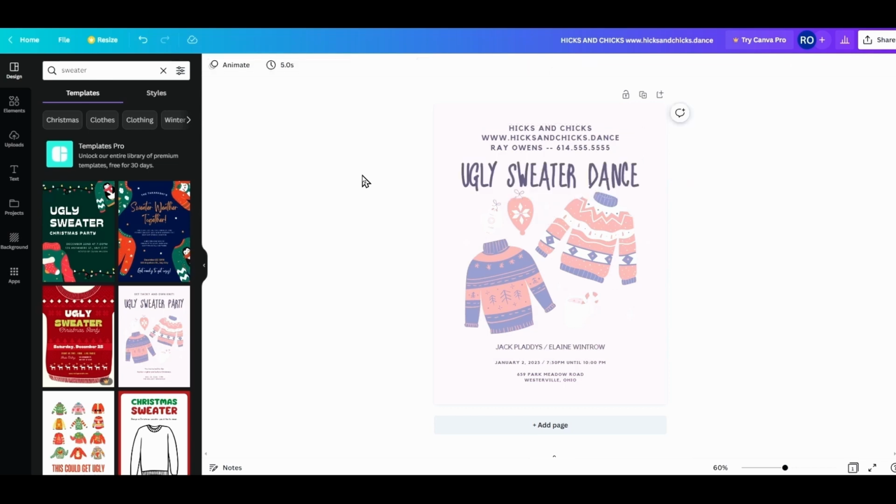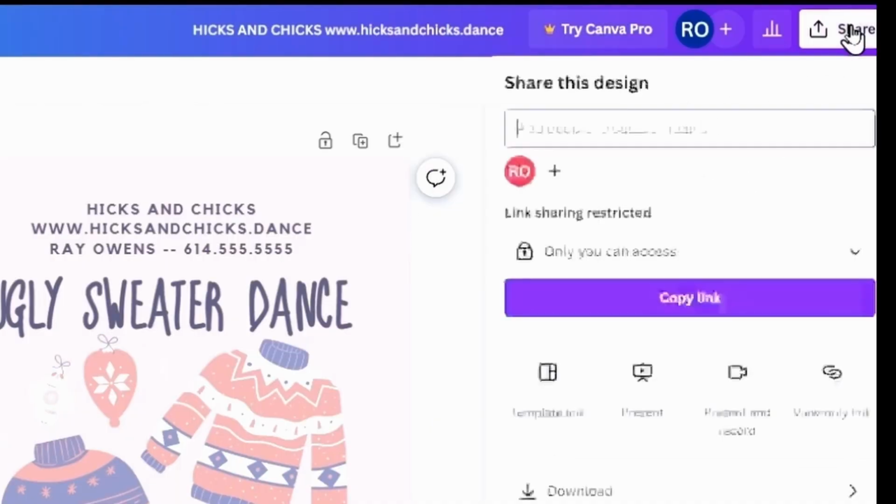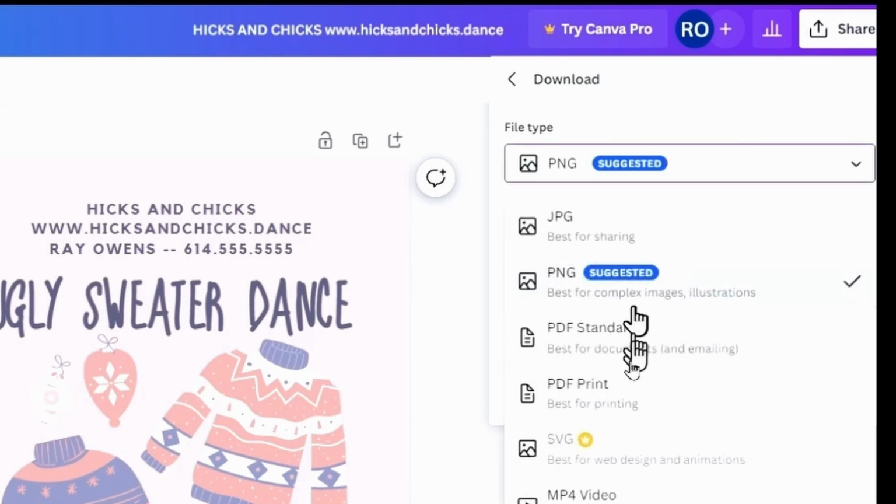Now let's get it out of Canva into something that you can use. First off, we're going to want to print the flyer. So let's click this share button over here. Come down to download. And then change the file type to print PDF or PDF print.